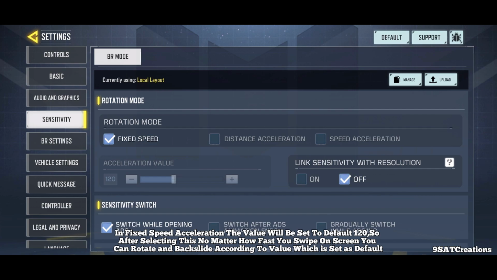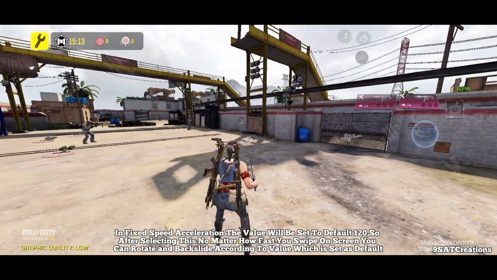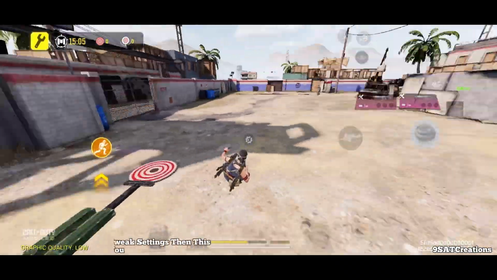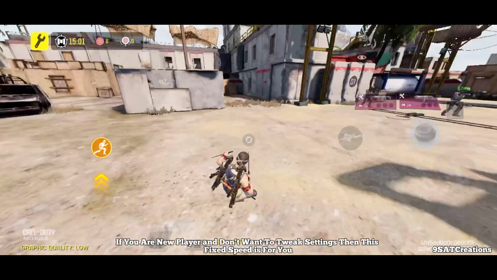In fixed speed acceleration, the value will be set to the default 120, so after selecting this, no matter how fast you swipe on screen, you can rotate and backslide according to the value which is set as default. If you are a new player and don't want to tweak settings, then this fixed speed is for you.